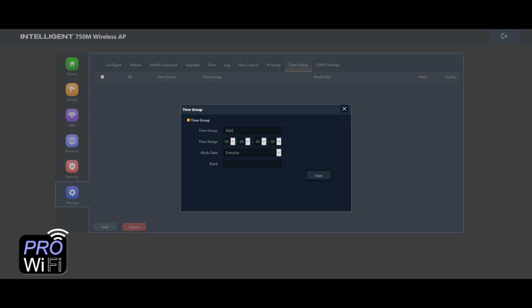Now what you're going to do is add the kids to the group and basically switch that group off at certain times and switch it on at certain times. So we've called it kids. We'll switch their Wi-Fi access off at 8 o'clock at night, and it won't come back on until 8 o'clock in the morning. Now, do we want to do that every day, or do we want to do it on certain days? Well, we'll let them have access on Fridays and Saturdays.